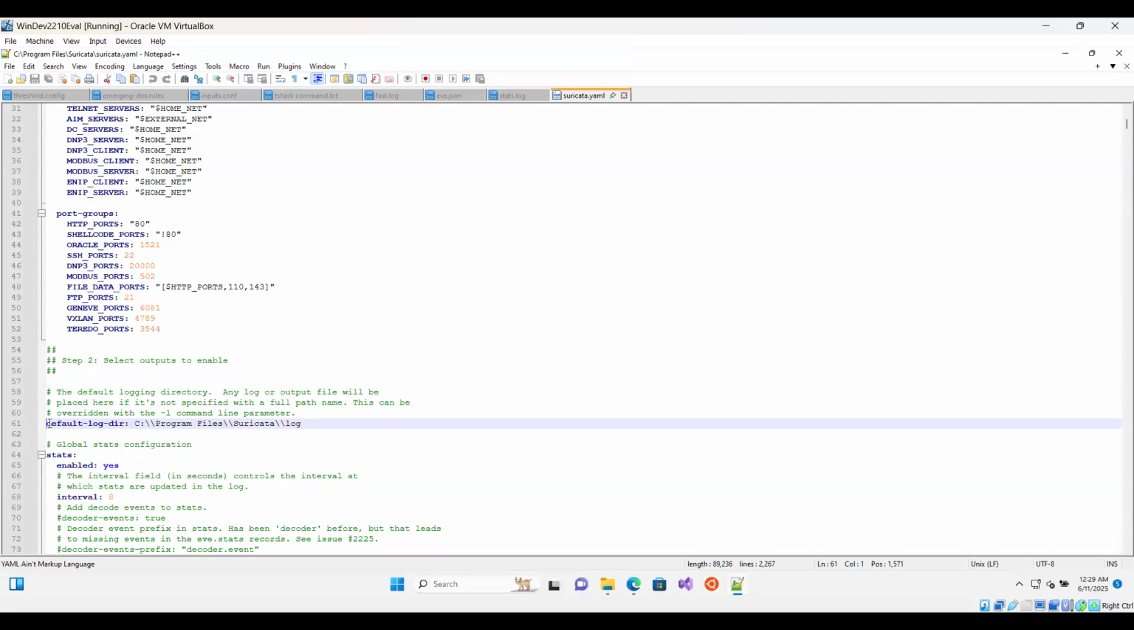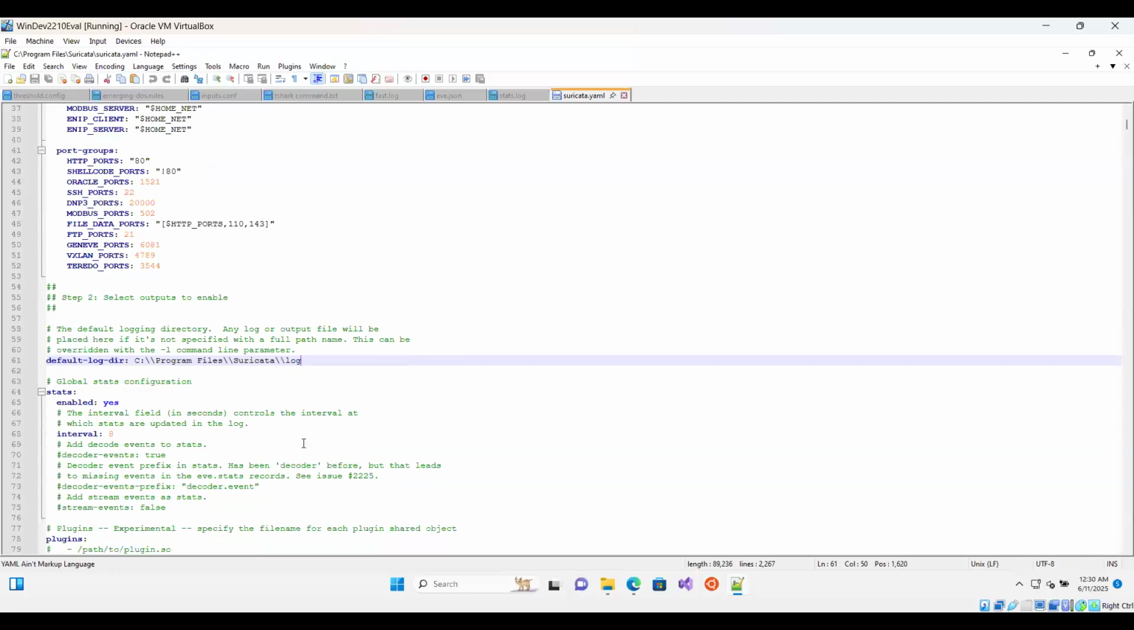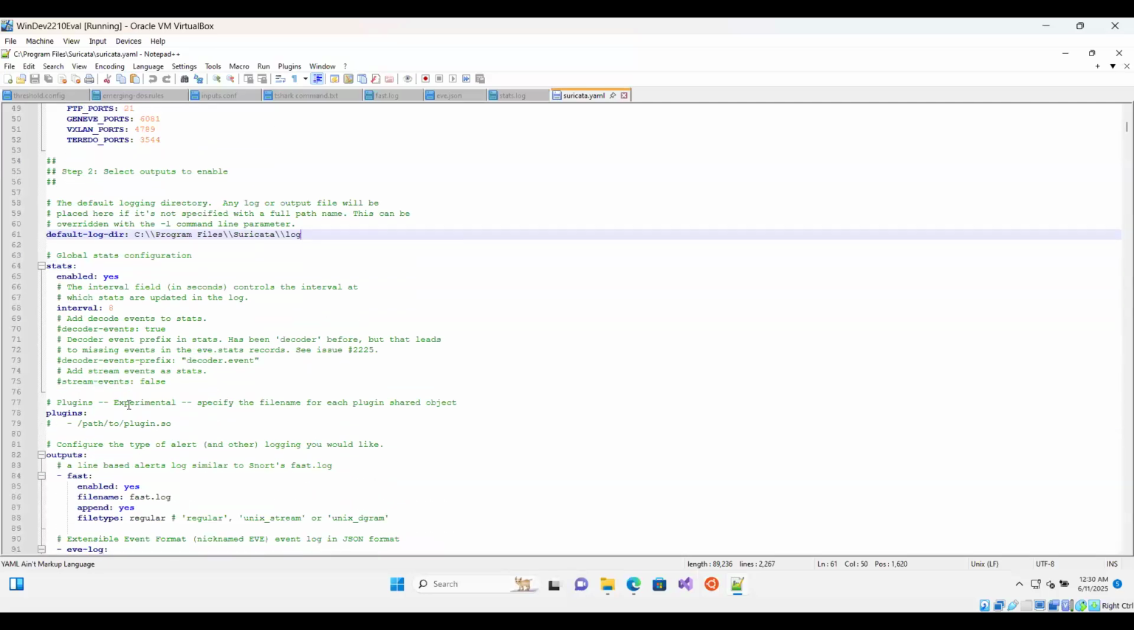Make sure that this log directory is uncommented, because if it is commented, then it will not log any information. Just make sure that this default log directory, which is C program files Suricata log, is uncommented. Then Suricata will log all the traffic according to the signatures or the rules that it has. Also make sure this stats is enabled, like yes.